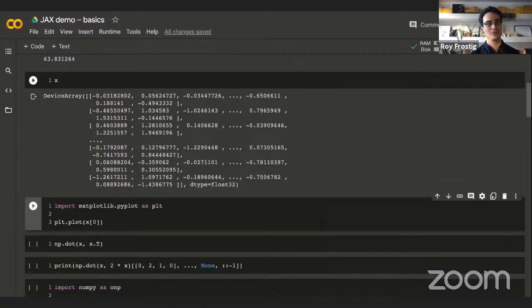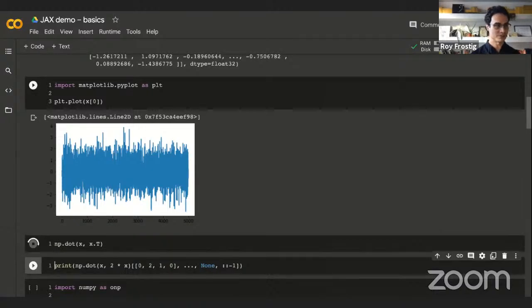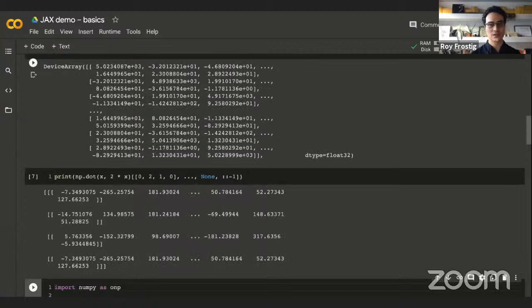That means that we can import pyplot and plot the first row, and that looks like a random row of data. We can multiply this thing by its transpose. We have the full power of NumPy, or essentially the full power of NumPy, with a few documented exceptions. So we can also do a lot of the funny indexing that NumPy allows. And you can just trust me that those numbers are what you'd expect if you indexed in that way.